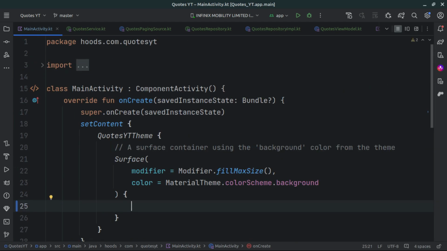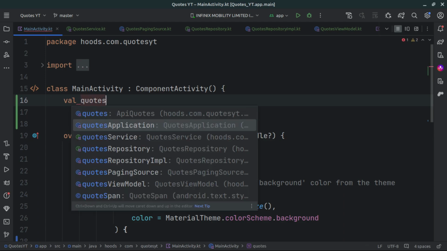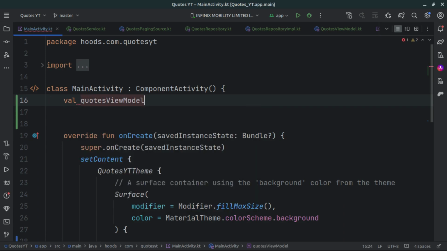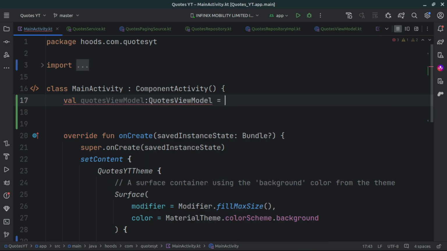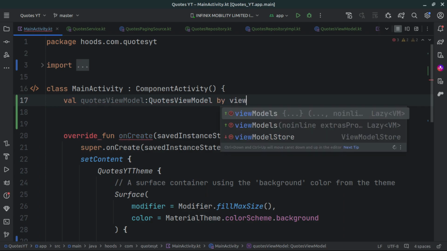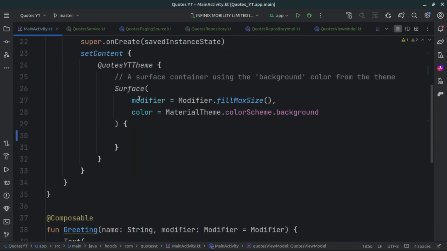Let's delete this first. And for this case, we have to get the reference to the view model, and we can easily get here our quotes view model. And here we can just call our quotes view model, and we can use a by delegate method and call the viewModels function here. And this one is going to help us to get the reference to the view model. Okay, so we have to observe it as a composable state.